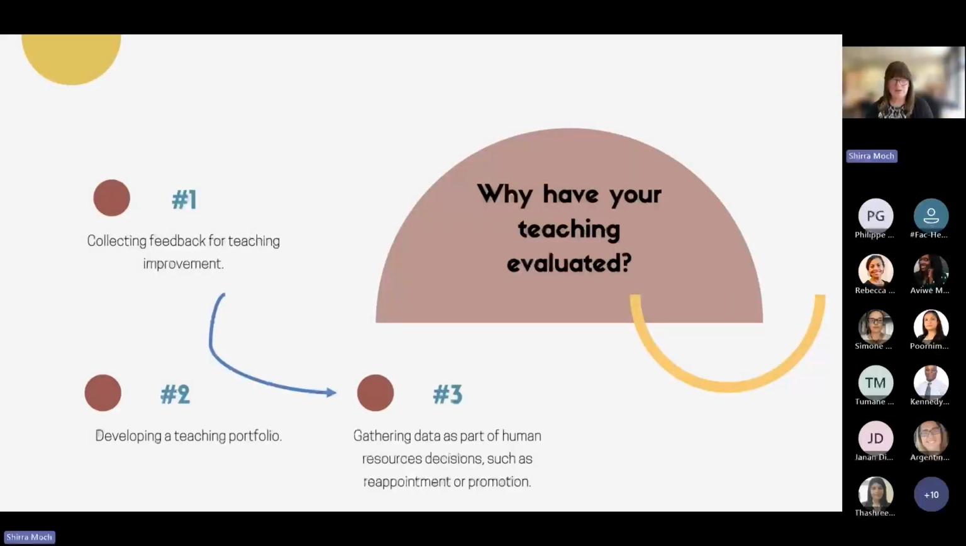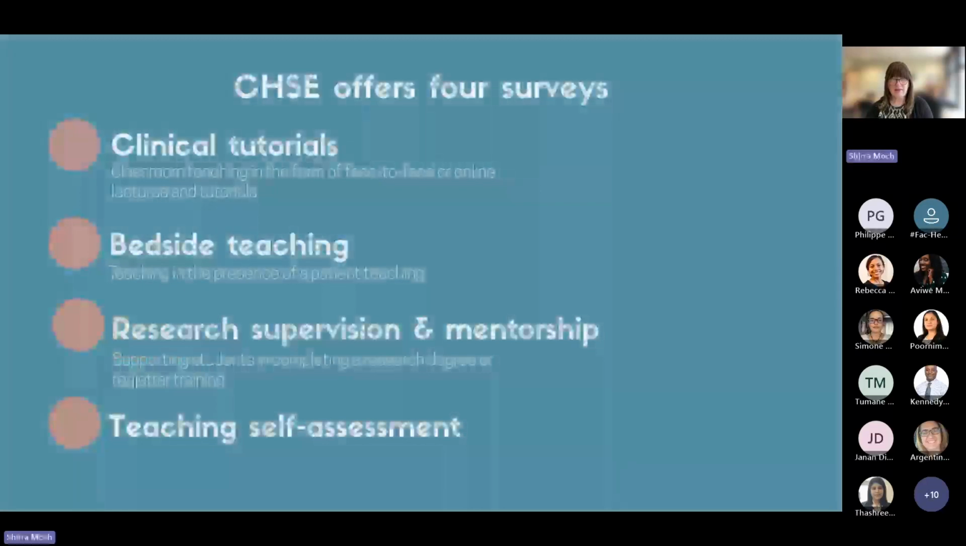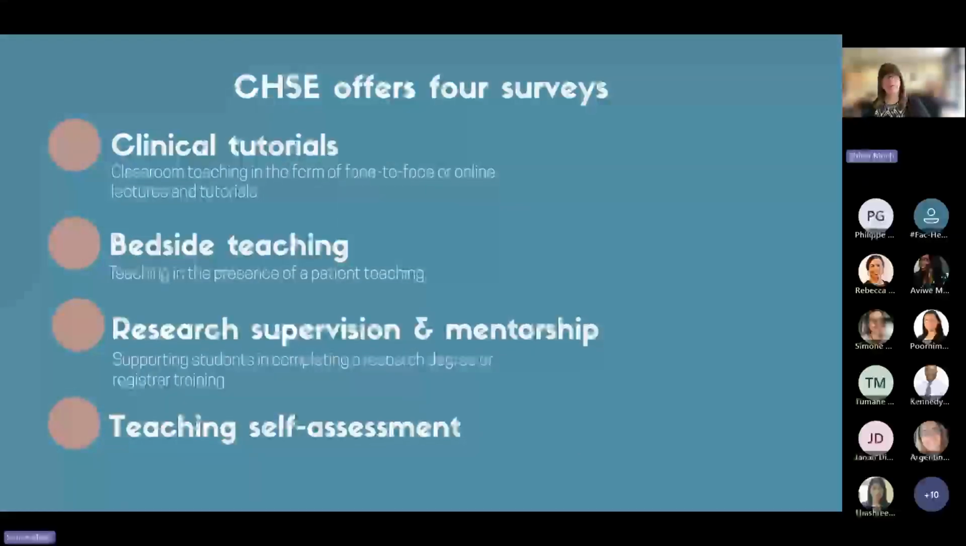Why would we do it? Well, we do it because we do want that feedback. And then what do we offer? So at the moment, there are 4 surveys. Soon to be 5, I'll say. So the idea of small group teaching, whether it's at the bedside or not, so clinical tutorial, then actual bedside teaching, or of course chairside teaching if you're in dentistry.